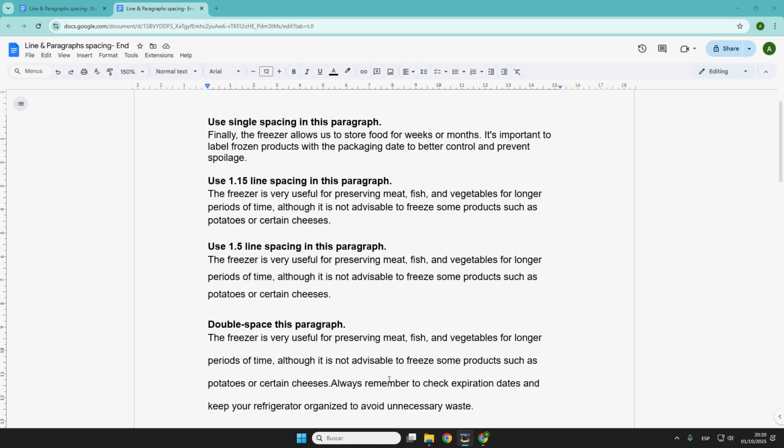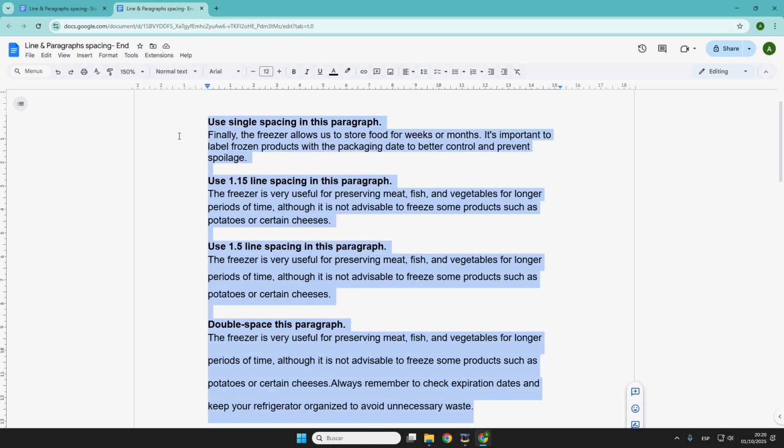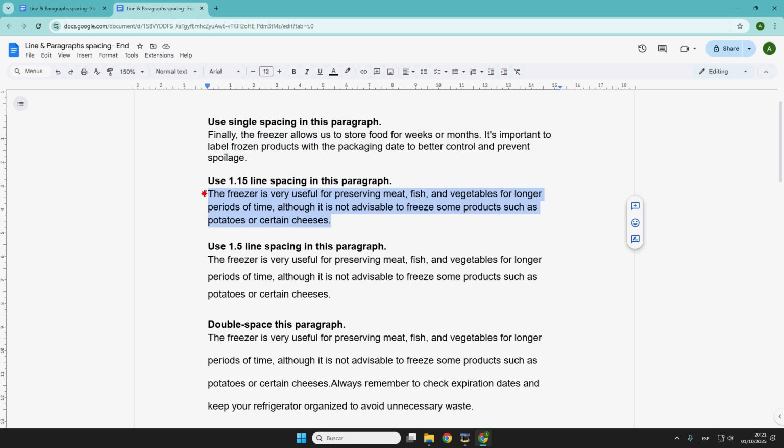Google Docs, 4 types of line spacing. This is single, 1.15, 1.5, and this is what we call double space.